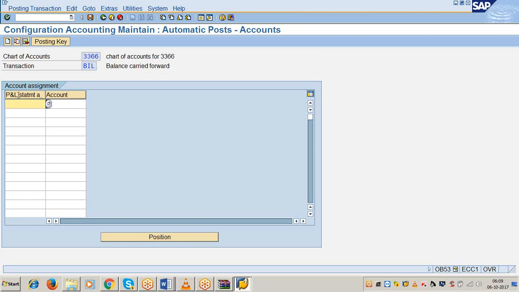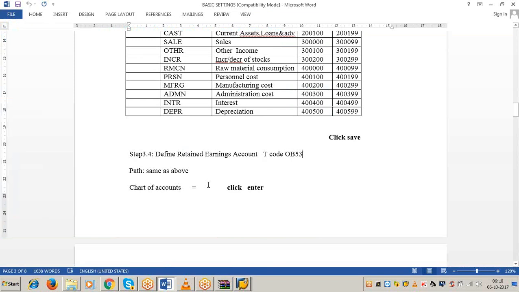P&L statement account type is equal to X. We can give any identification, just like that I'm giving X. Account is 100100. So why have I given the account number 100100?